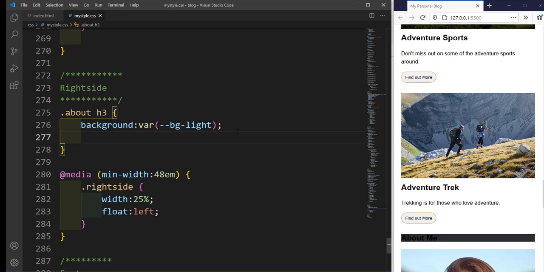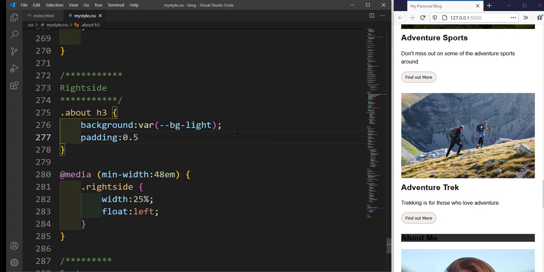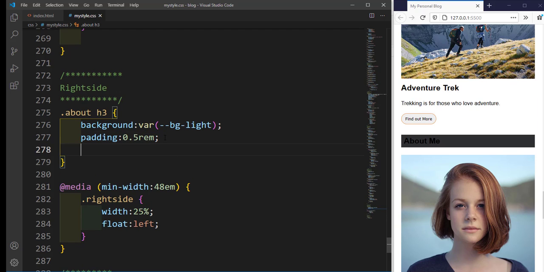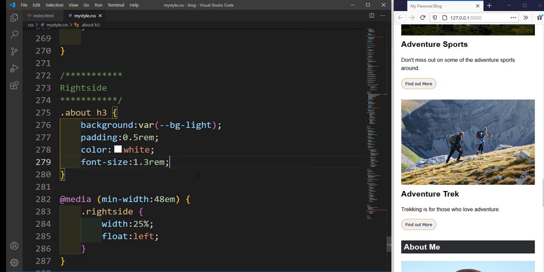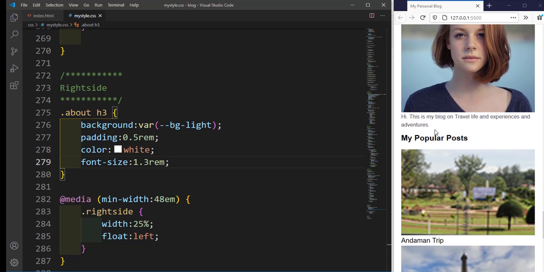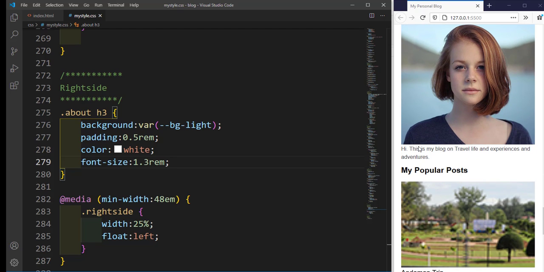So let's give some padding to that. So padding of say 0.5 rem. Okay, and then the color of the text, we want it to be white, so color white. Font size, let's keep it at 1.3 rem. Okay, so this is the first heading about me.